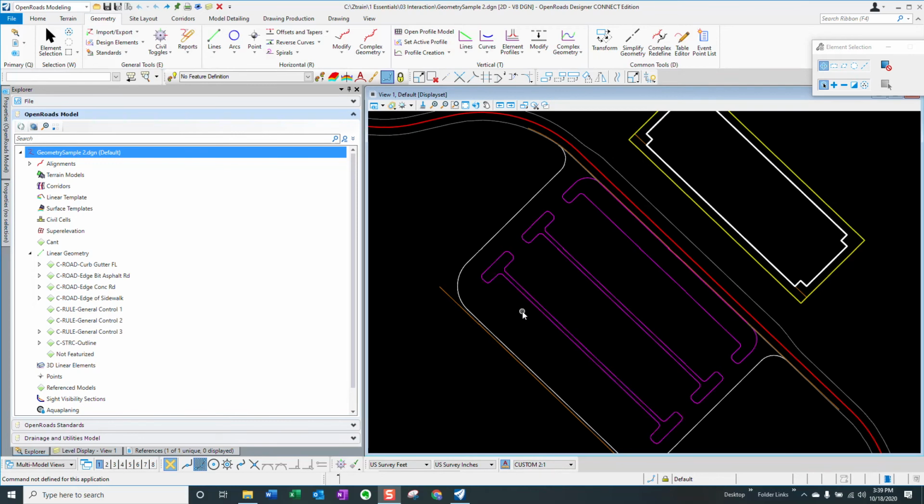Using the attribute feedback, we find that it's named island median 3, and its feature definition is C-road-curb gutter flow line. So back in the Explorer, let's find that feature definition category and then find island median 3. So under linear geometry, we have the various feature definitions. And here's the one we're looking for, C-road, curb gutter, flow line.